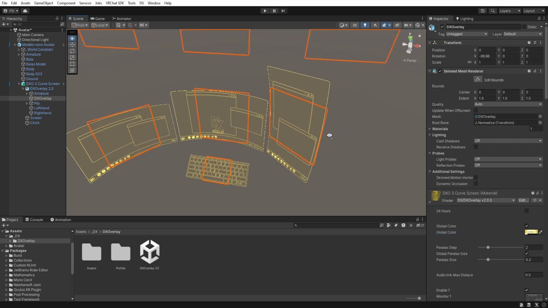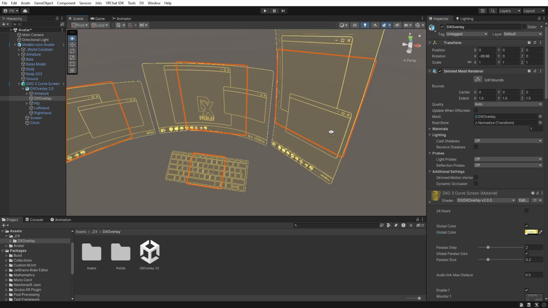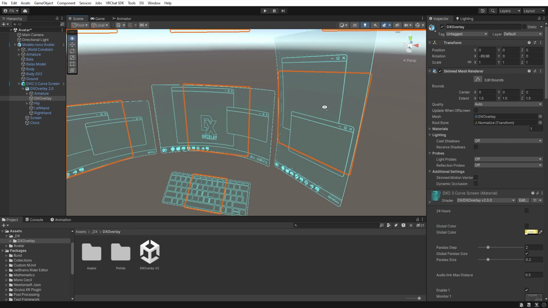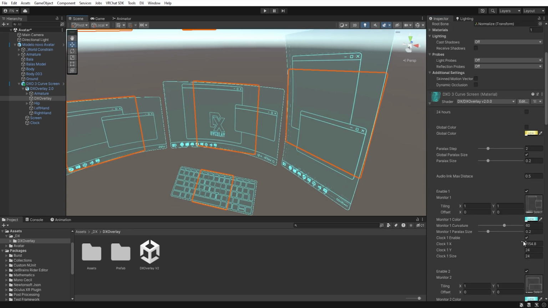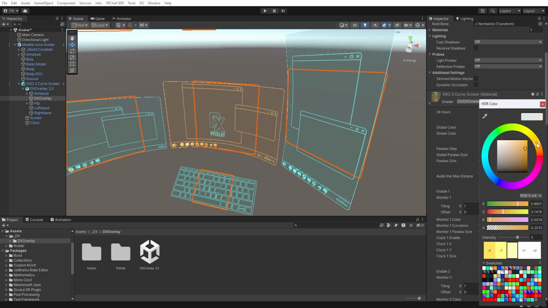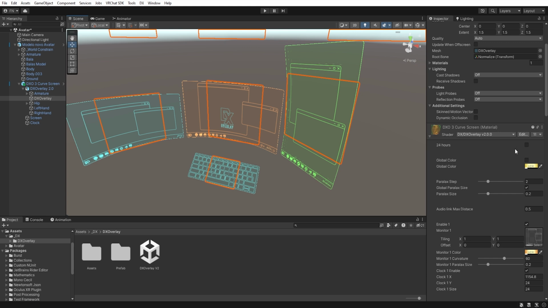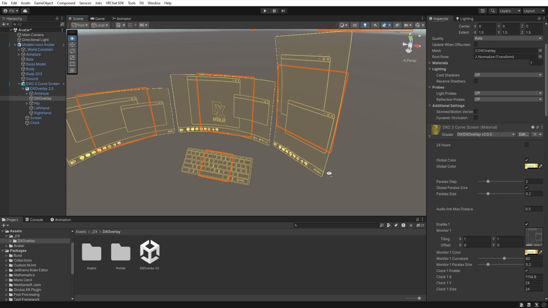Okay, to do this is really simple. You need to first uncheck this global color. When you uncheck here, you can see that all of them turn cyan, and now you can come here and see monitor color, and you can change whatever you want. So you can put orange on this, and another one on here. You can change to whatever color you want, but in my case, I want all of them to be the same color.